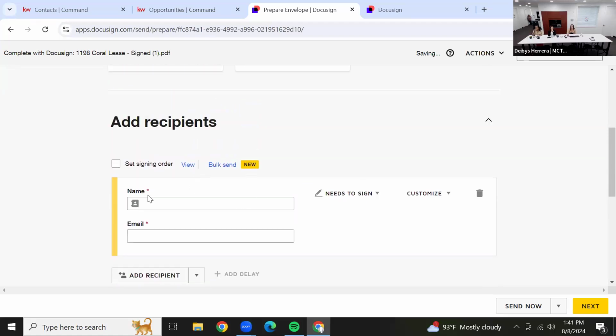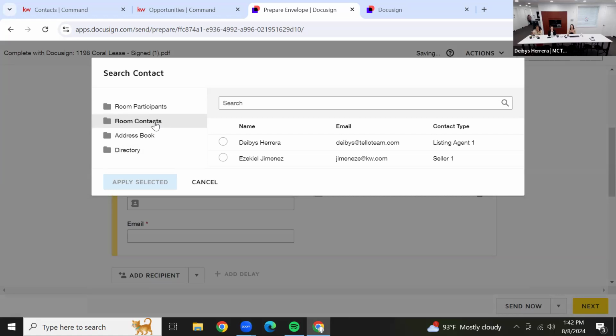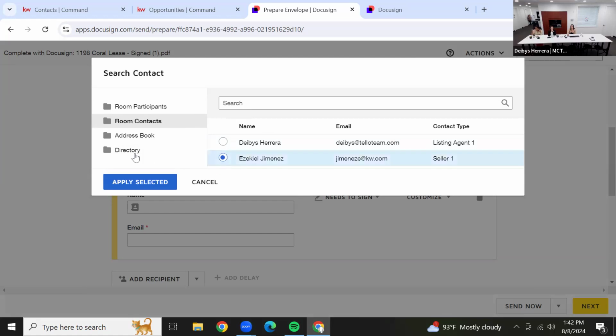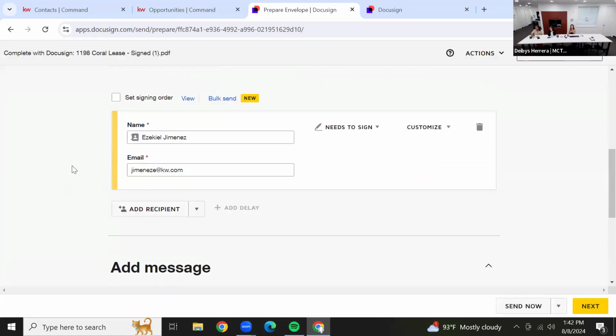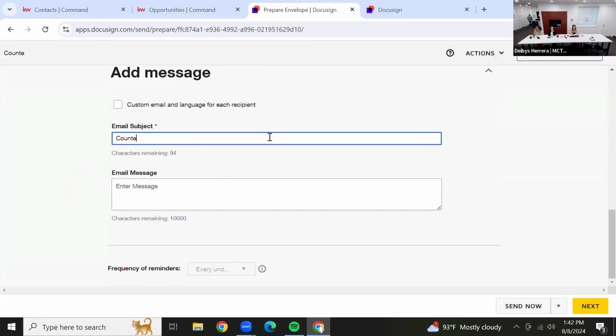And I'm going to give you another little trick when it comes to Docusign. If you have the recipient box that comes up blank, you can go ahead and choose the address box, room contacts, and anybody that you entered into the details tab will populate here. So I'm going to go ahead and select my seller, hit apply selected, and now I have them here. And then again, I'm going to make sure I name it counter offer 123 Main Street. Once I've done that, I hit next.